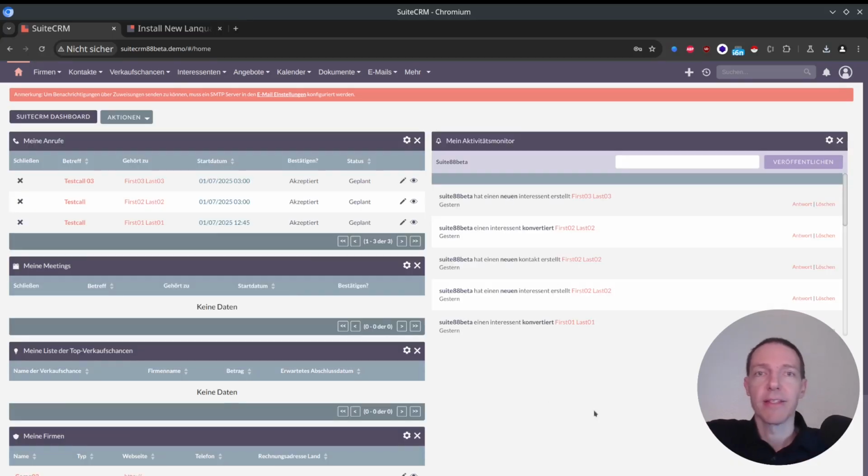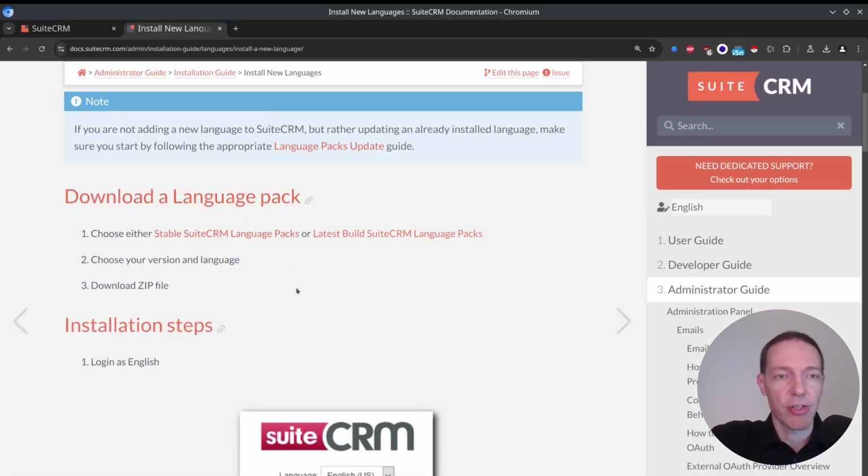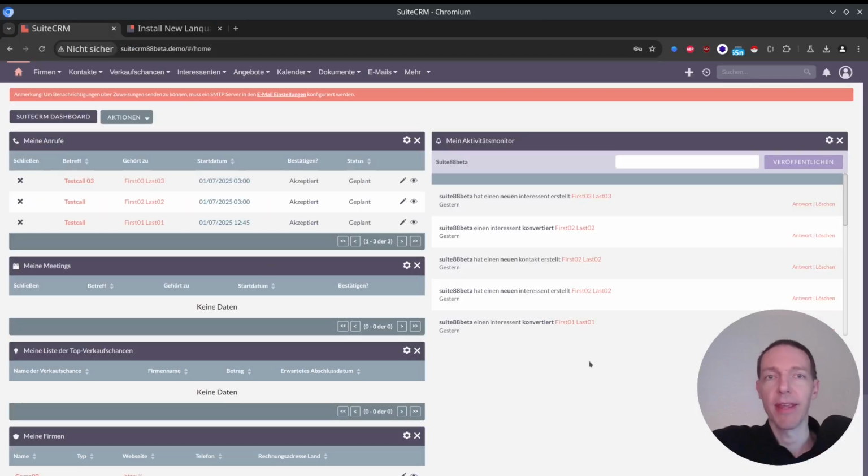So the process of how to install it is just the same as before, only the source of the language pack, the website, changed. So therefore, make sure that you use this one from 2025 on.